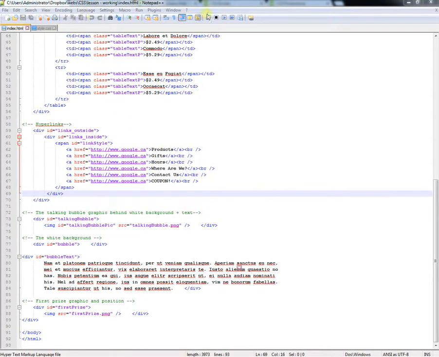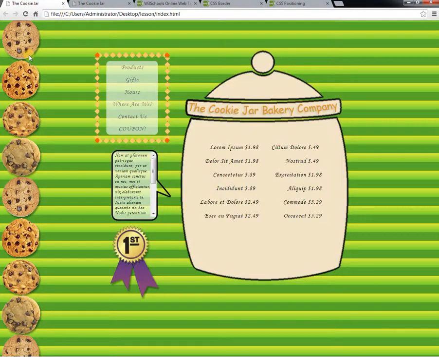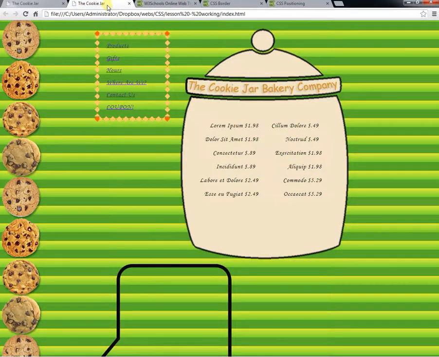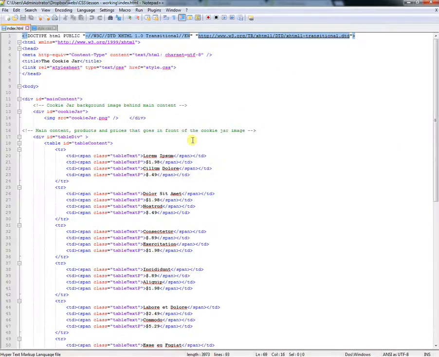Alright, so in this tutorial we're going to work on this white box in here. Notice the rounded corners, and notice the opacity. You can see through it. Okay. Now, again, we're going to start by looking at our HTML document.